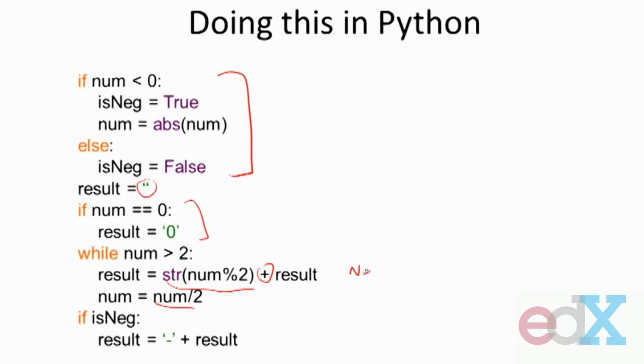So this is getting me the next bit. This is just shifting left. And I do that until I get a number that's less than or equal to 2. And when I do, I'm done. Result holds the thing I want. And all I need to do is just put a negative sign out in front if, in fact, what I started with was something negative. So this is just doing a conversion back.